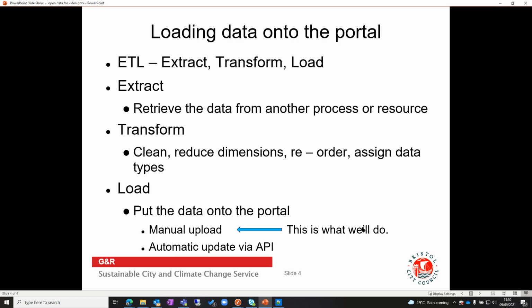Sometimes it needs cleaning. Maybe there are too many rows, too many columns. We might need to reorder it or assign data types that are not correctly assigned in the raw data. And then we load it. So we've cleaned our data, and then we put that data onto the portal.